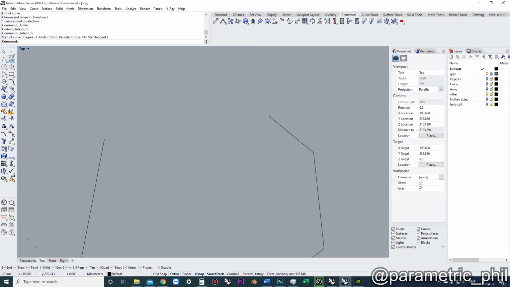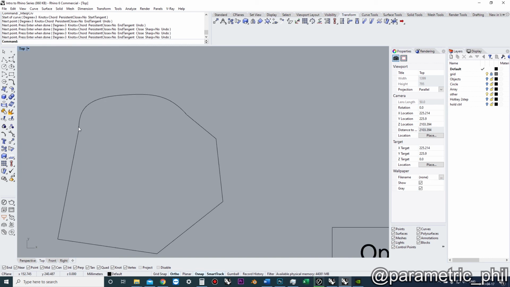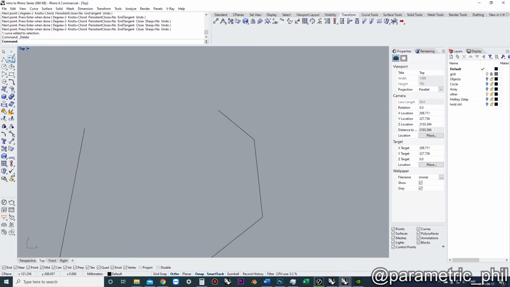Okay, but if we're using an Interpolate points curve, we're going to have to use a different process because it's not going to make the curve tangent. If we use that same process, it's going to look something like this. Okay, it's close, but it's definitely not tangent to our start and end points. So we have to click on that Interpolate points curve, and we have to use one of these options right here. We have start tangent, and this is a really important option.